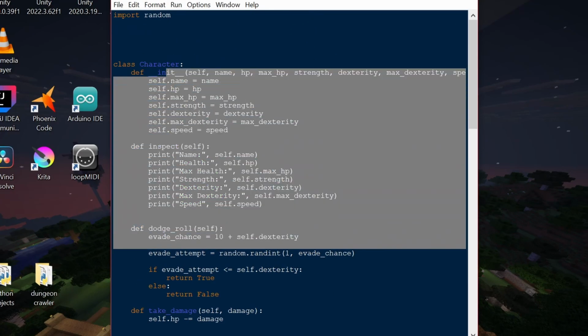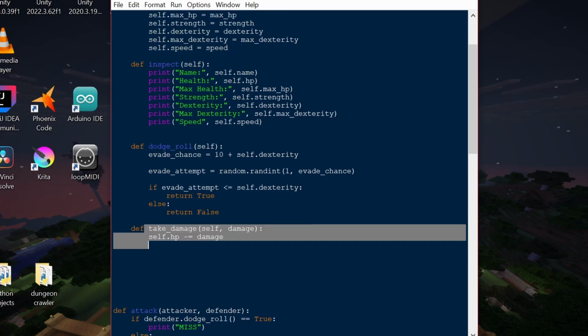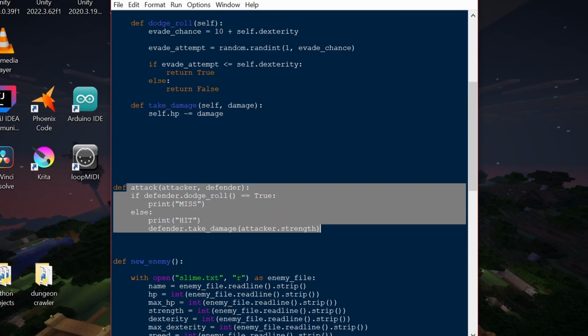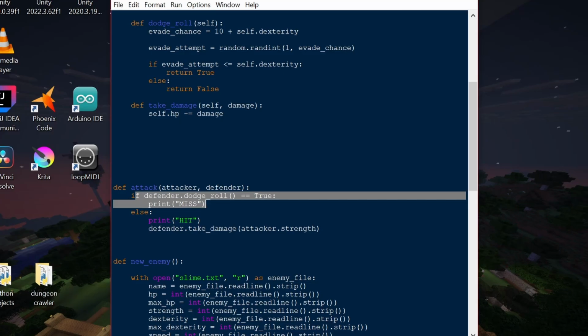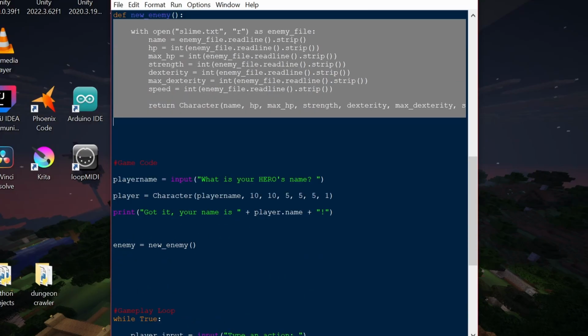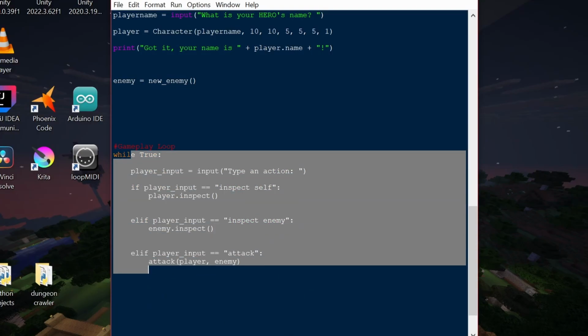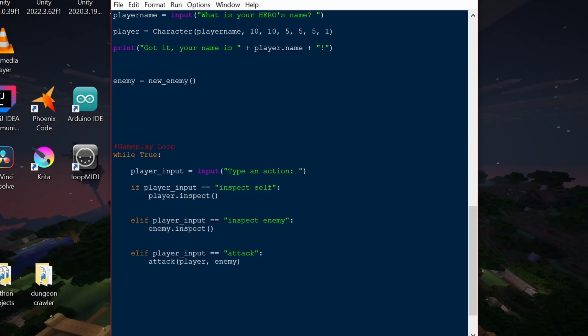We have the character, we have the dodge roll, we have the ability for characters to take damage, and we also made an attack function outside of the character that first checks for a dodge roll, and then if the dodge roll fails, the defender takes damage. We were also able to summon an enemy, make the player character, and have the player do multiple different actions. We have almost all of the basic framework up already. All we need to do next is add the dexterity mechanics, make it to where the enemy can die, the player can die, and the enemy can attack.